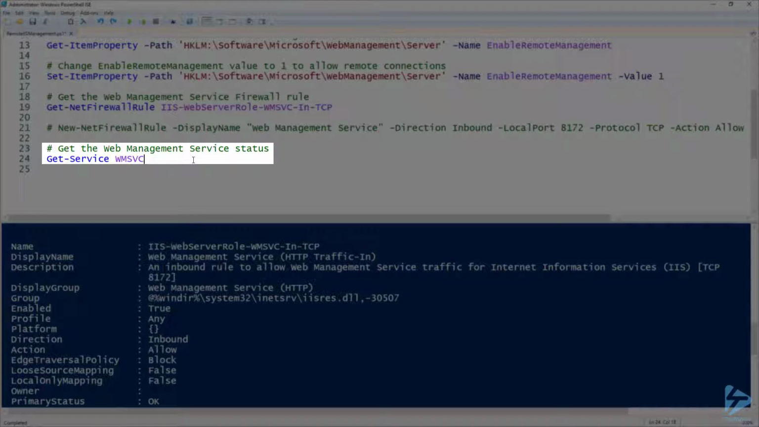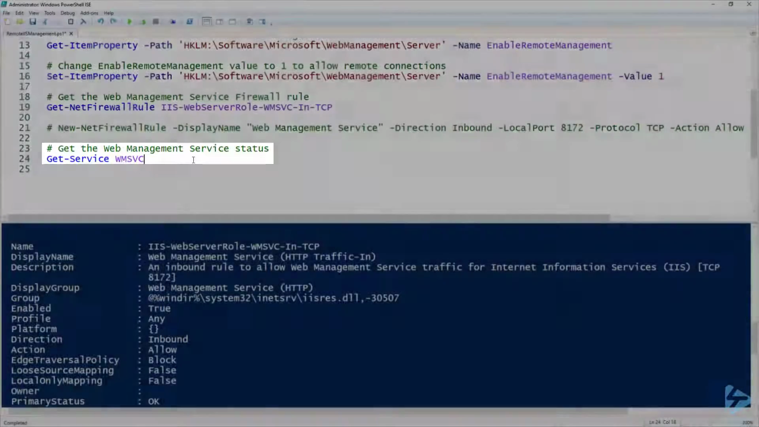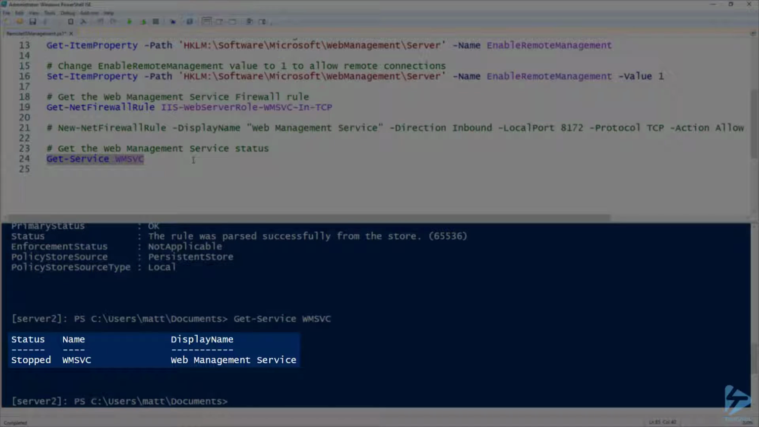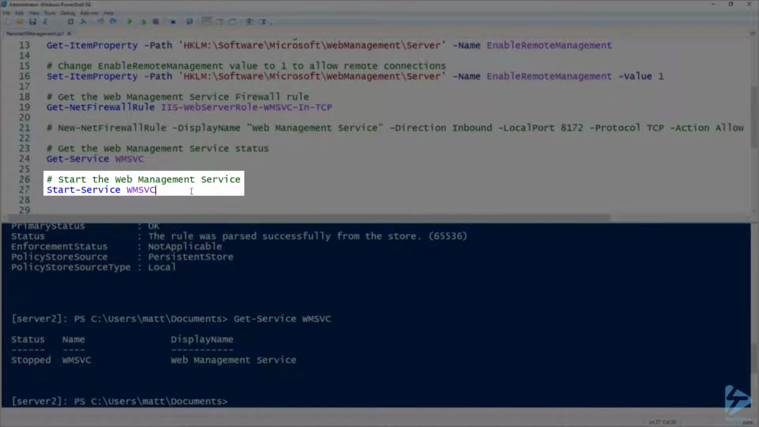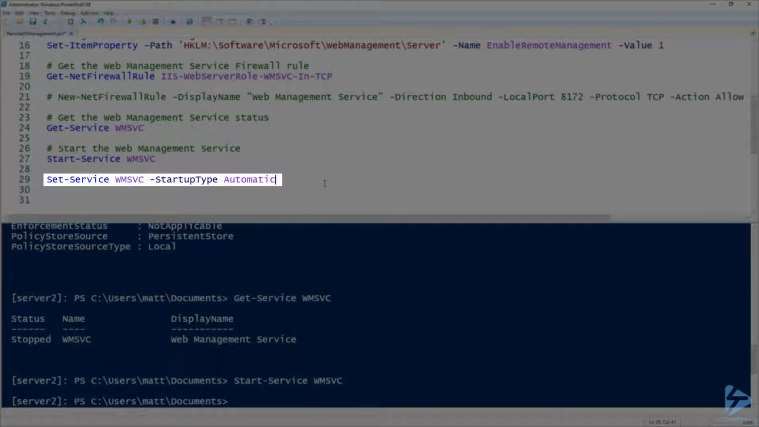Now let's run Get-Service to take a look at the Web Management Service status. By default, this service is going to be stopped and be set to run manually. So let's go ahead and run Start-Service to start the service. And then let's use Set-Service to set the startup type to automatic.